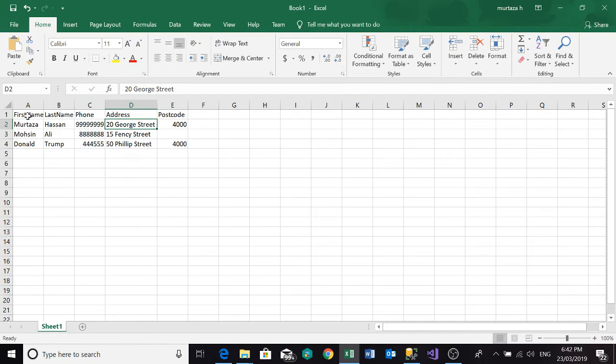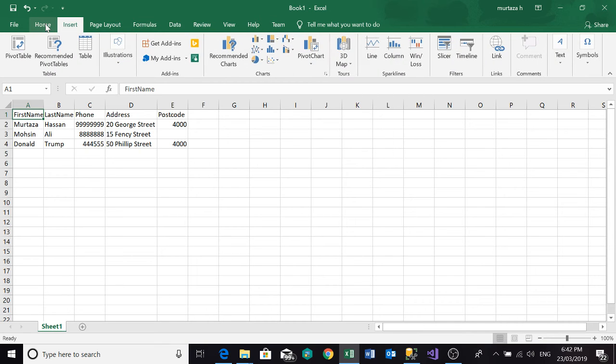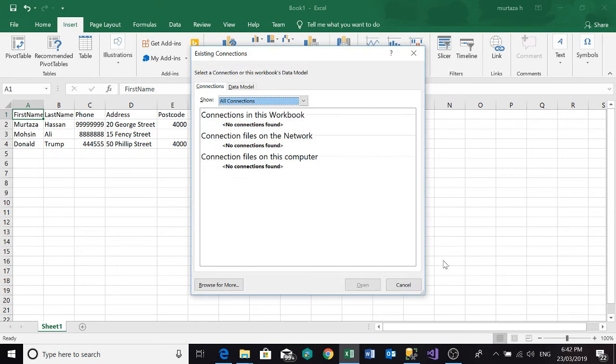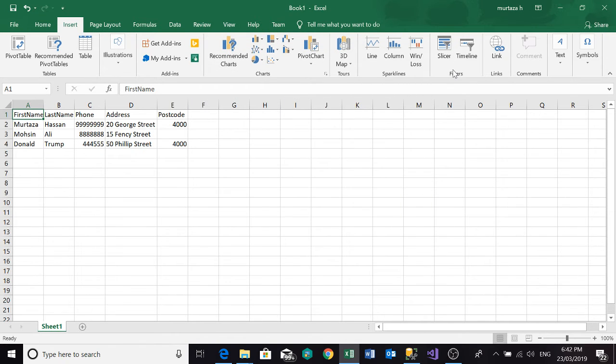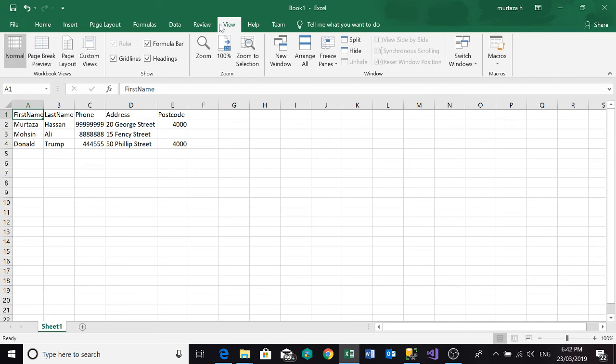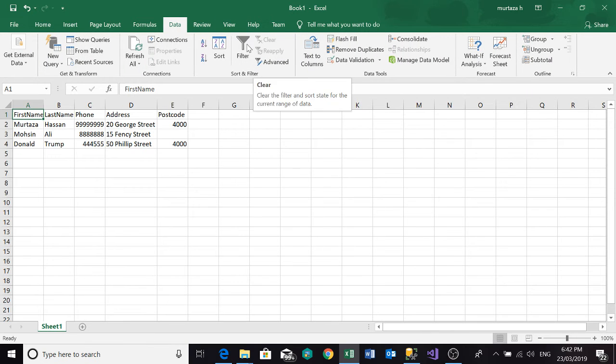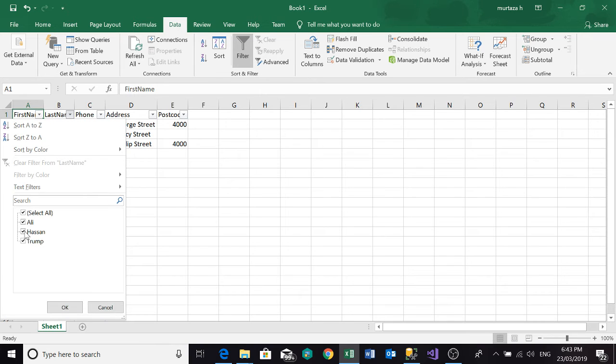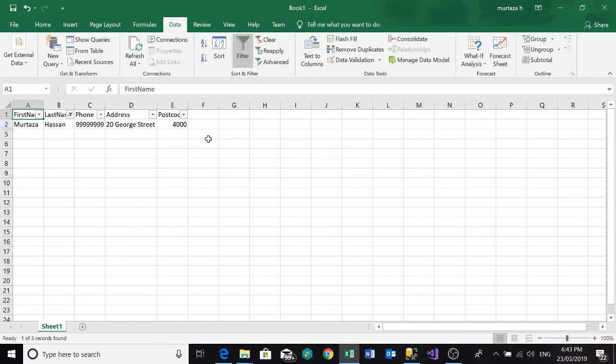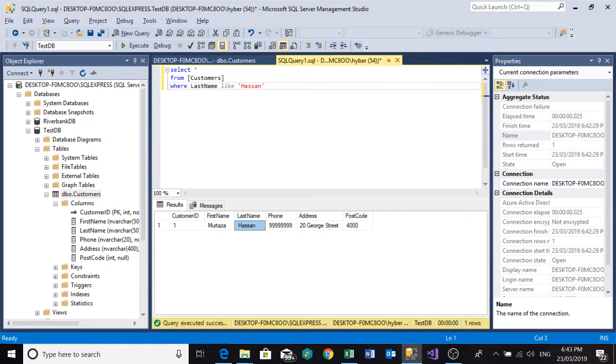Just like here, if we add filters, let me see. How do you add filters here? Insert, view, then data, filters. All right, yeah, you add filters. Here we want to add a filter to see only the last name Hassan. Yep, so this is how we're doing it, except we're writing a SQL query to do it. Understand it? All right, so that's pretty easy there.